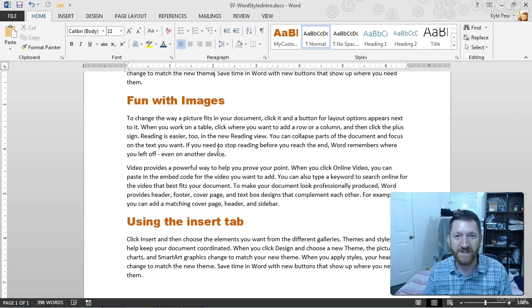Save yourself loads of time. Become more efficient within the application. That's the name of the game. Anytime I can get the application to do the work for me, I'm all aboard for that.